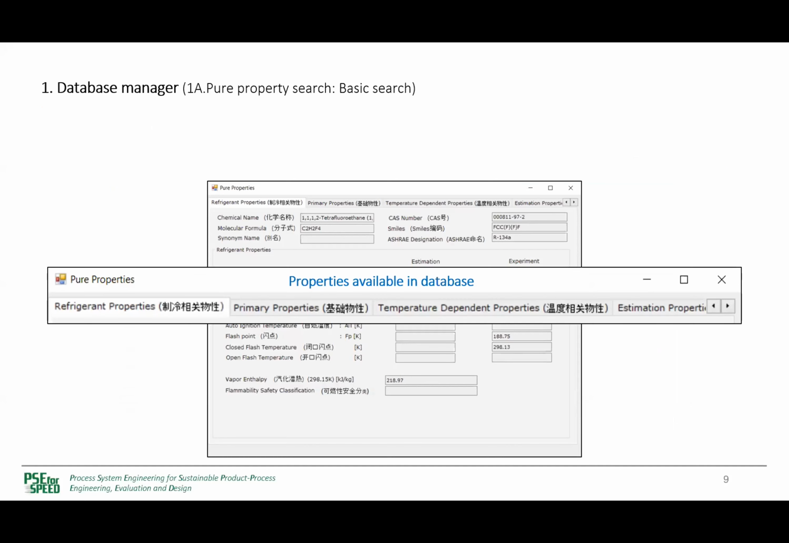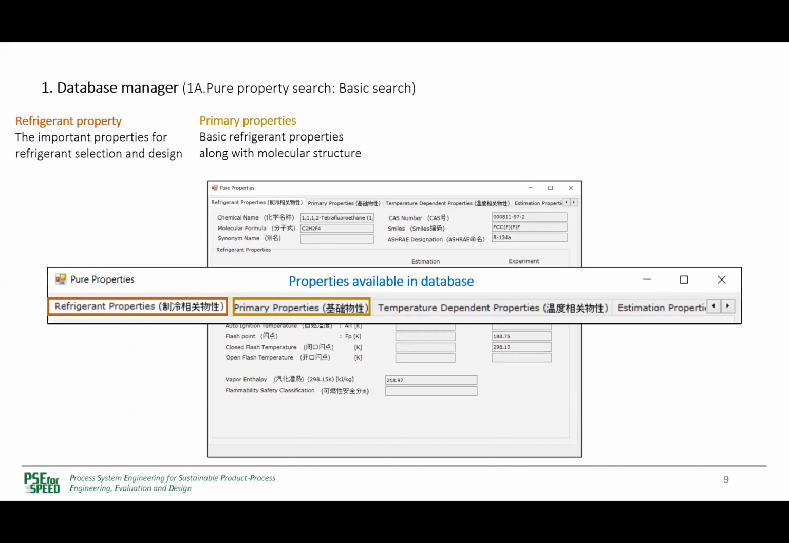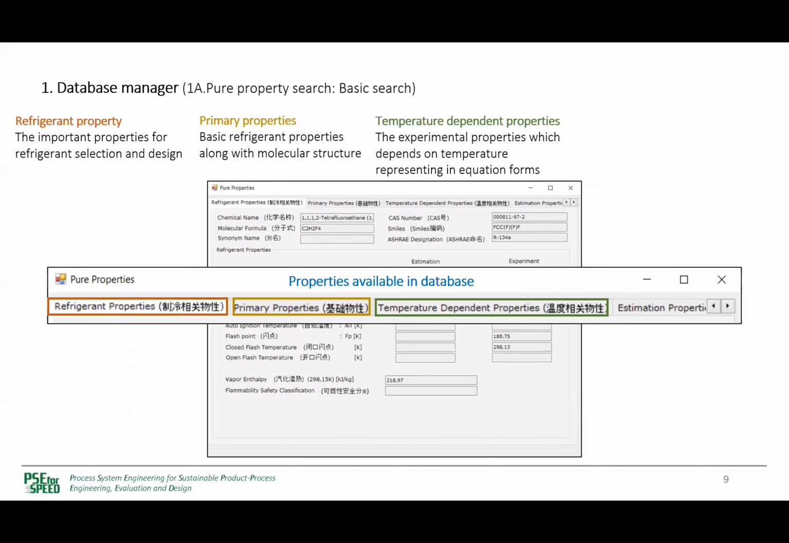There are 4 types of property available in the database. The first one is refrigerant property. The important property for refrigerant simulation will be shown here. Next one is primary property. The basic chemical property with molecular structure will be shown. Next is temperature-dependent property, the experimental property which depends on temperature, represented in equation forms. And the last one is estimation properties, the estimated properties which depend on temperature, represented in equation forms.